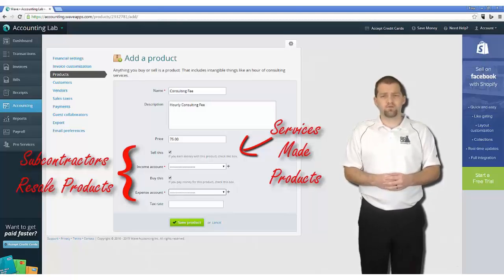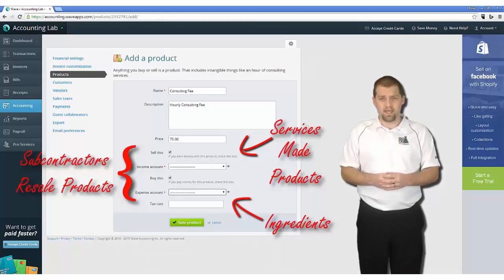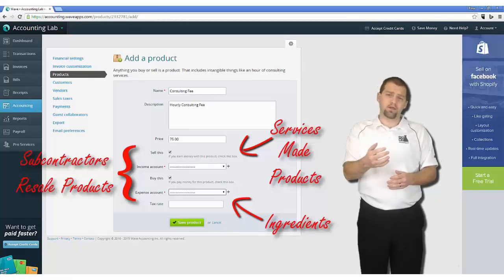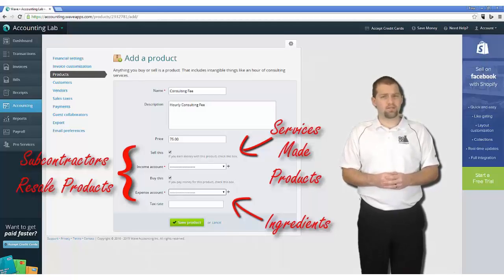A good example of this would be a bakery. Let's say that I'm in the industry of making wedding cakes. In that case, I have certain ingredients like flour that I buy to make my cakes, but I never actually sell flour to anyone. I sell a finished cake. So I might create a product for flour so that I can put it on a bill, but I'm not going to actually sell it. And on the other side, I'm going to create a cake product that I can sell and put on an invoice, but I'm never actually going to buy.